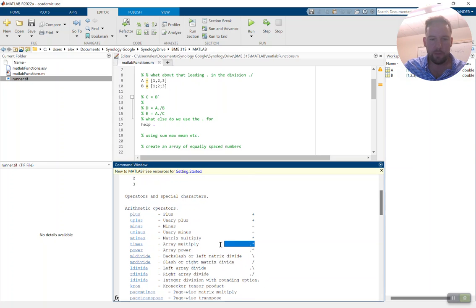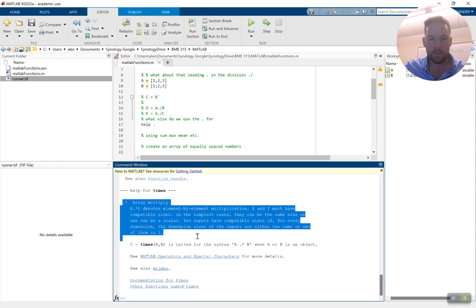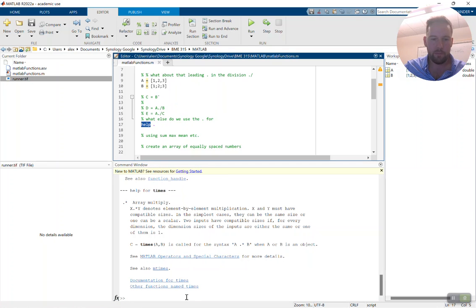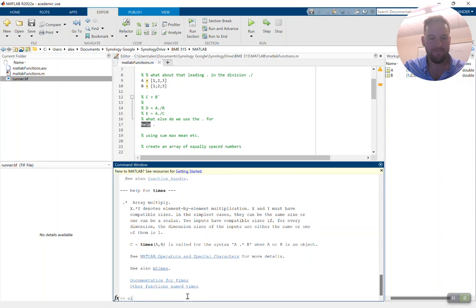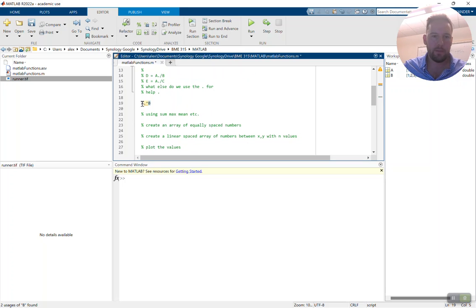If you don't know what's going on with array multiplication, you can just click on this link, and it's going to tell you what array multiplication is. So, all right, this help deal is pretty valuable. It's going to help you out. All right, so let's comment that. And let's try this whole power deal. So A dot power B. And let's see what happens to this output.